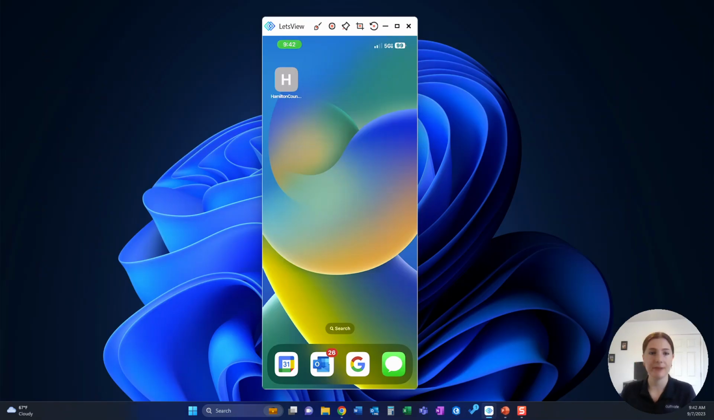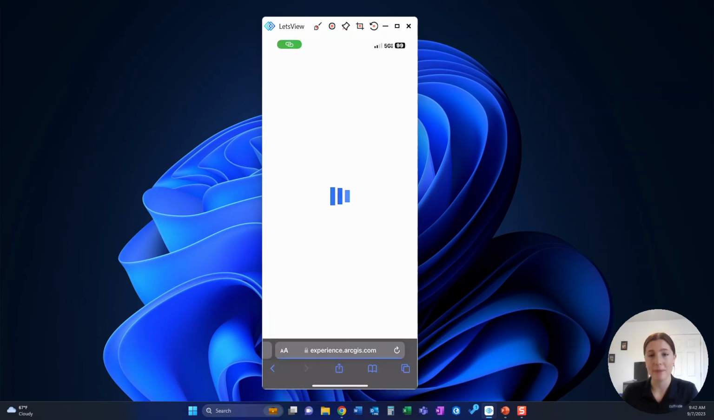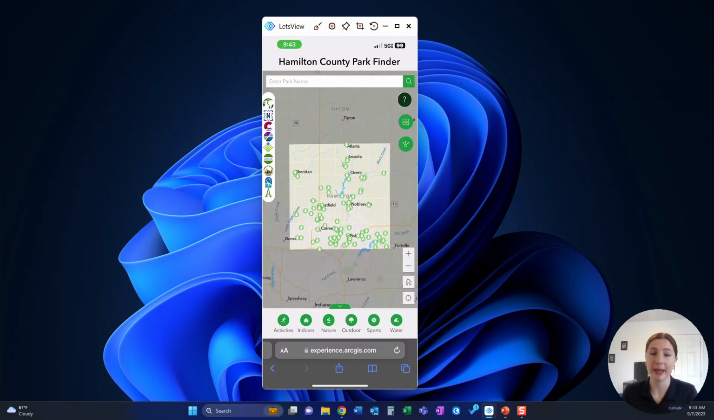So now you're seeing my phone, and I'm going to open the Park Finder, and this is just a website, and I have it saved as a bookmark in my phone to make it easier to access. But it's not its own app. It doesn't need to be downloaded in the App Store. It's just a website that you can use on any browser. Here I'm using Safari. So here's what the Park Finder looks like when you first open it up.